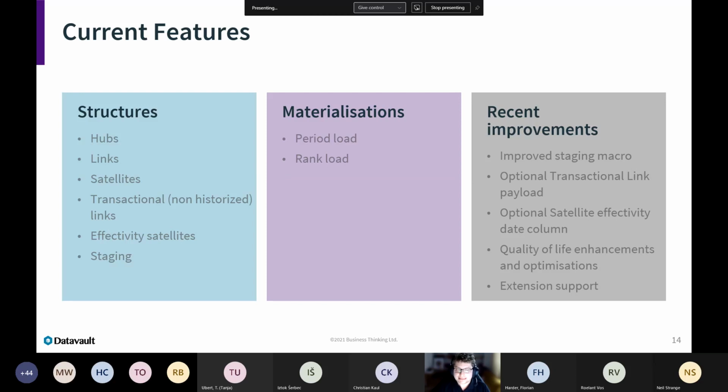And we've also recently added extension support. So like I said, if people want to override functionality, if they want to add their own functionality, if they want to enhance functionality that we've added, then they can, and they can also contribute back as well. So that's really good there.